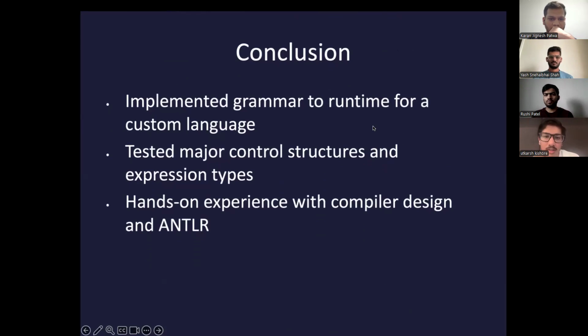So in conclusion, we built a program called Nebula, where we implemented grammar to runtime for a custom language, which is Nebula, and we tested major control structures and expression types, and wrote some sample programs to verify that our language was working fine with all those codes. And we also gave hands-on experience with compiler design and ANTLR. We basically used Java and ANTLR to make our project, and it was successful.